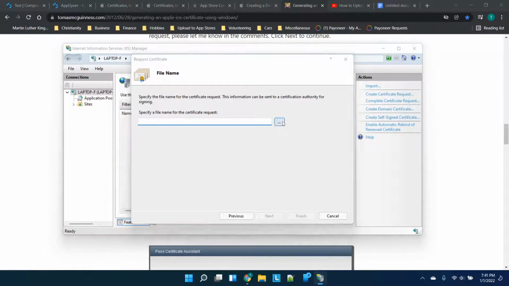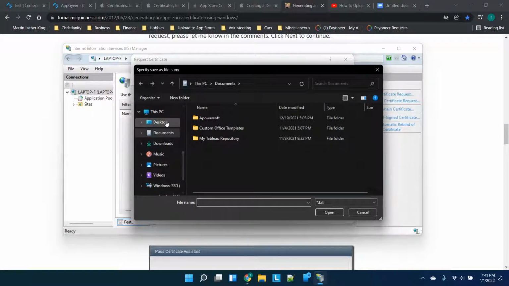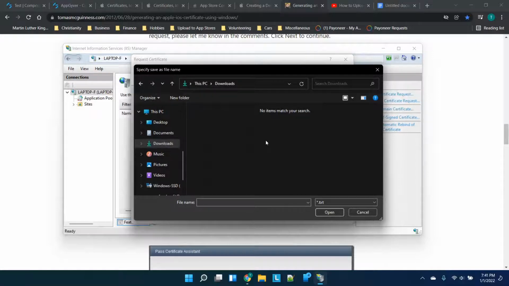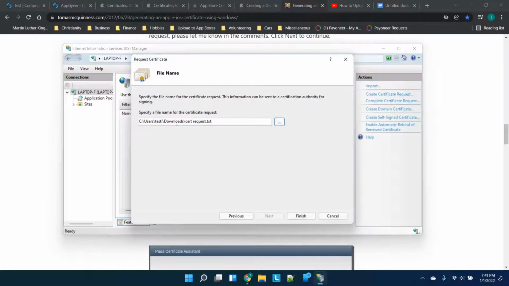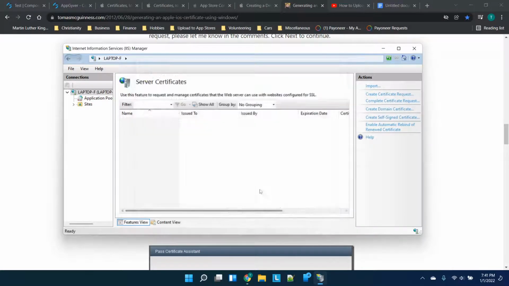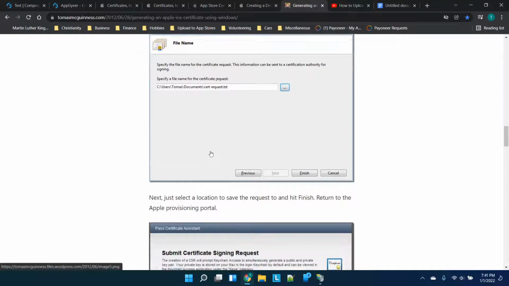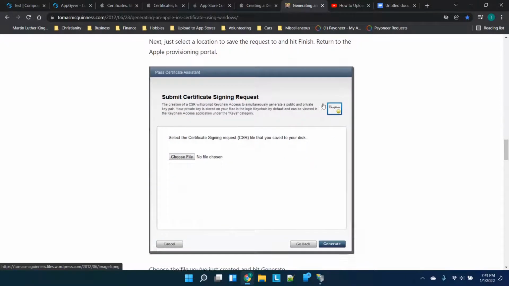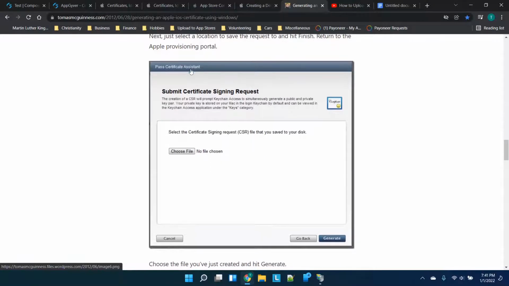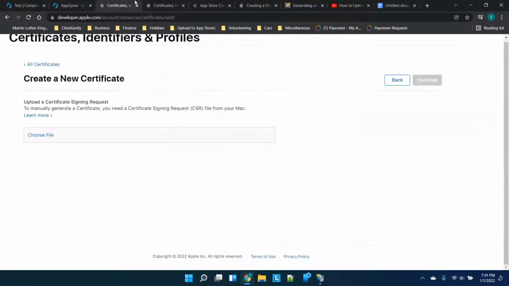We will click here, and you can basically just select an area. I'm going to choose my download folder, and we'll just put cert request like he did in his. We'll click open, and you'll see it decides, okay, we're putting this in your downloads folder. And then we will click finish. So you'll see next, just select a location. We've saved that, and then we'll go to the Apple provisioning portal.